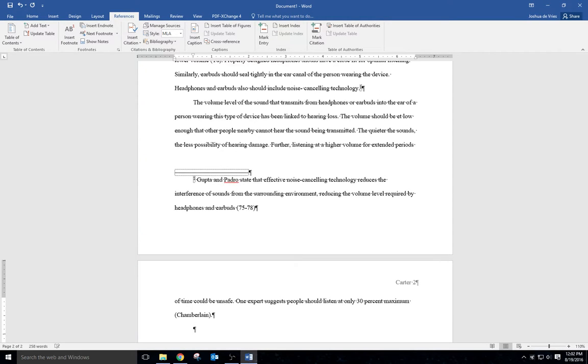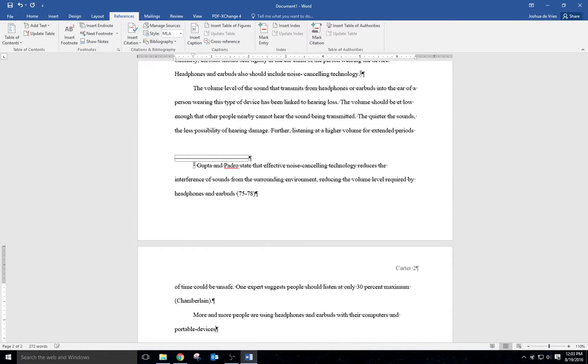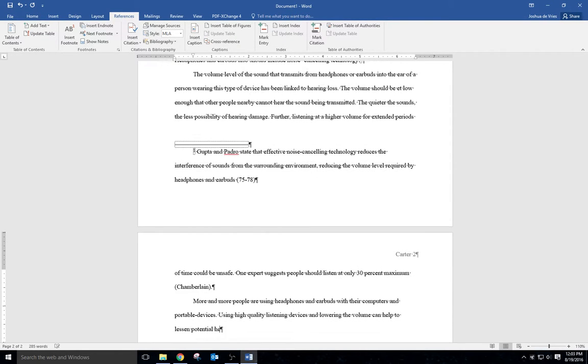Now we need to do the final paragraph of the assignment. We are looking at now more and more people are using headphones and earbuds with their computers and portable devices. Using high quality listening devices and lowering the volume can help to lessen potential hearing loss from the use of headphones and earbuds.